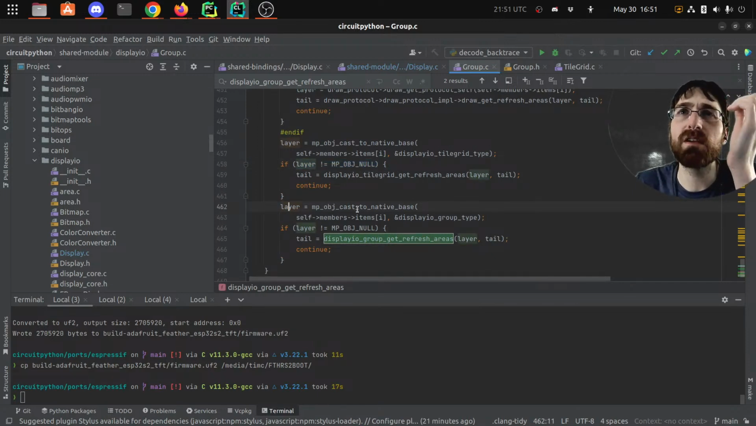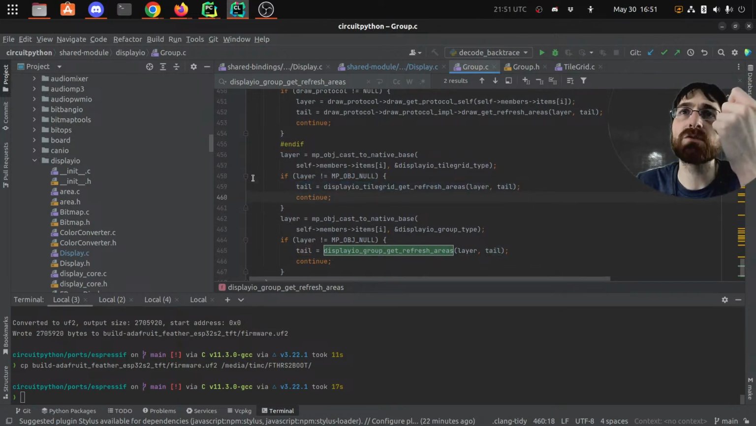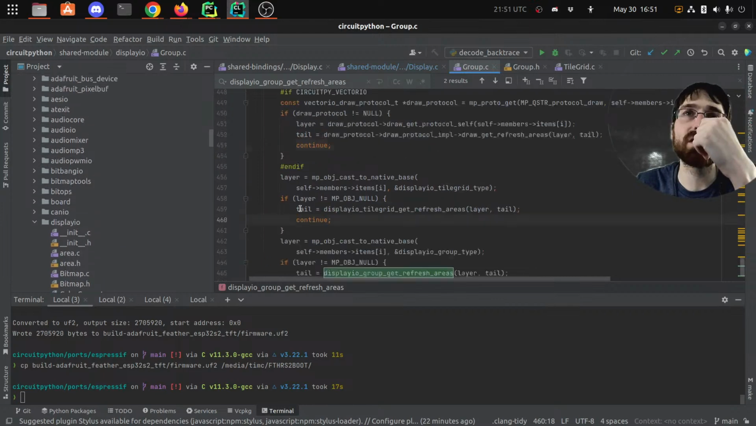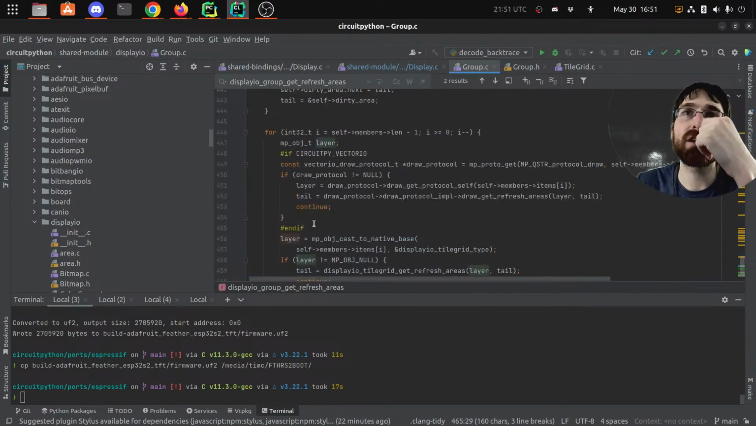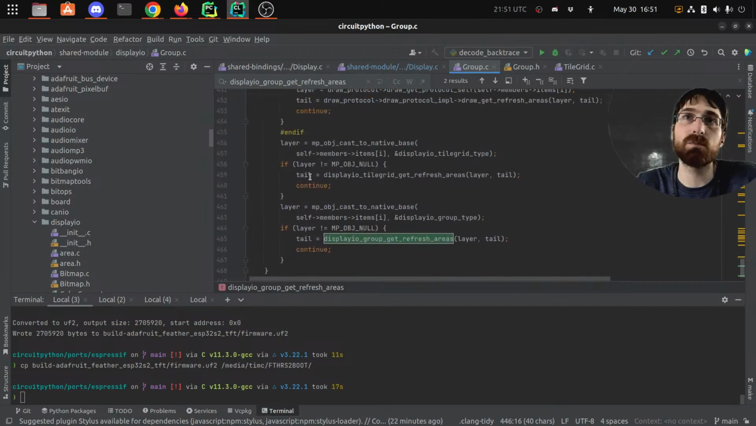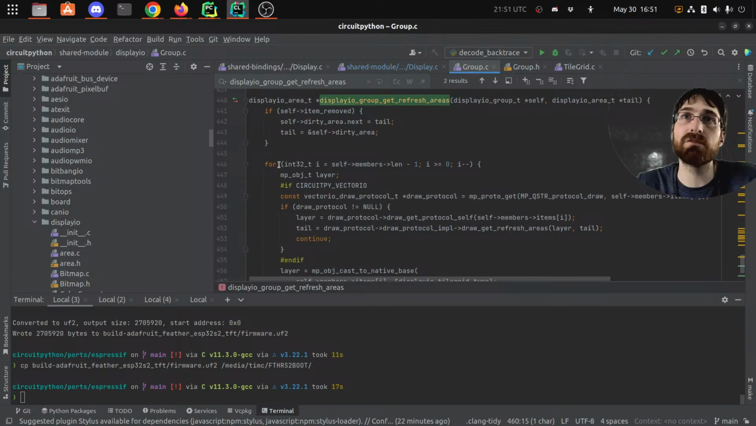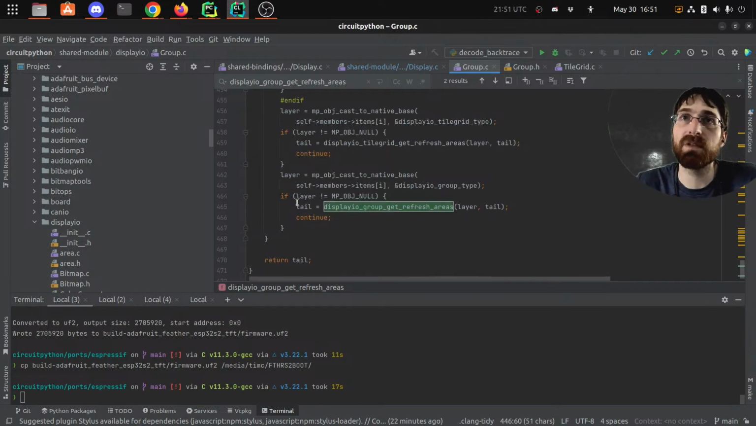So this is saying, yeah, if it is a tile grid, then do this with it, and then also continue, which means skip the last check, basically. So if this was true, if it was a vector IO, we'd do these things, and we continue. It means we go on to the next one in the loop. If it was a tile grid, we do this thing, and then we continue, so we go on to the next one in the loop.